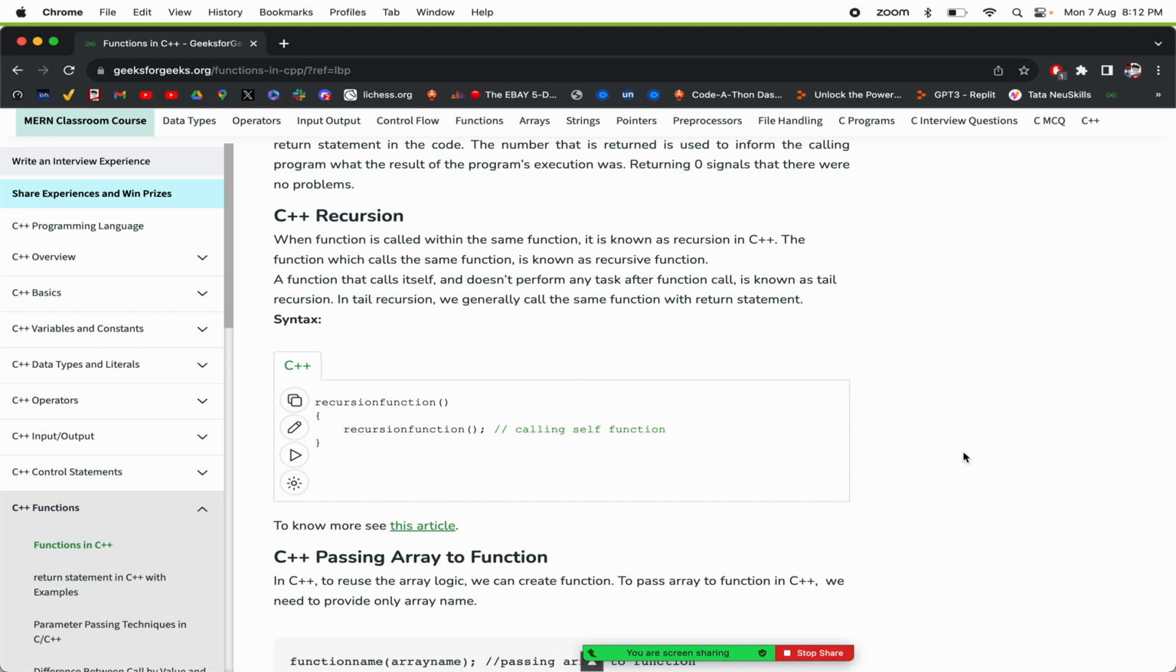Now we are on C++ recursion that we have already seen in very much detail in our basic course, right? We are just going to brush over it right now. When a function is called within the same function, so if you have a function x and you call x inside x only, that is known as recursion in C++. A function which calls the same function is known as a recursive function. So over here this recursion function that we have created is a recursive function. Why? Because we are calling the same function inside this function, right?